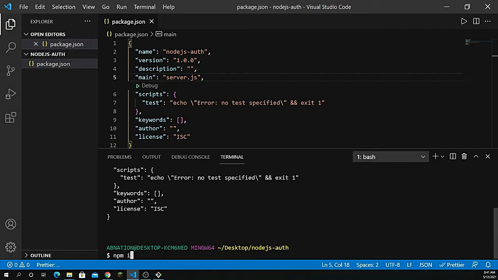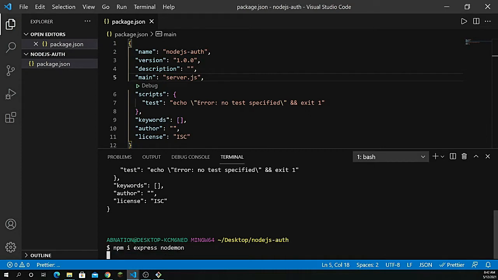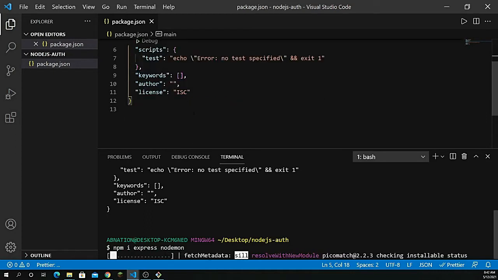So I have to repeatedly run node and type server.js, which really makes me bored, right? So I just need to continuously run my server, so I just need to install Nodemon for that. So let's install that. So npm install express, and I need to install Nodemon, right? So this is going to add express and Nodemon inside the package.json file, right?